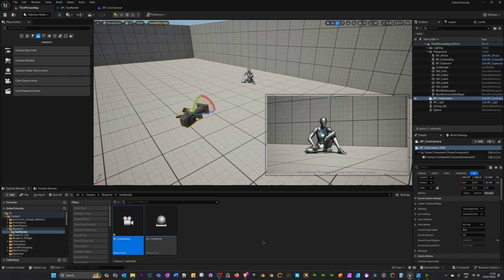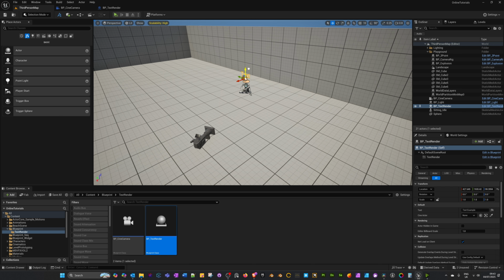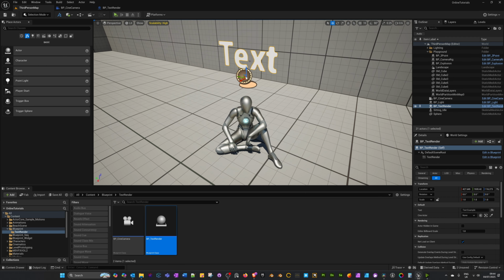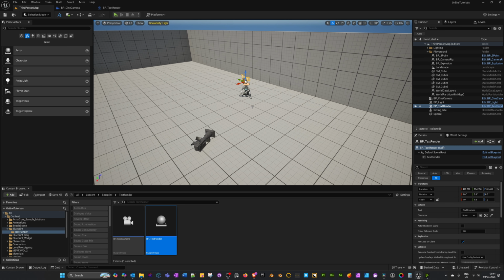And let's go back into our third person map or whatever map or level you're using. Okay, so now we can actually test it. So let's drag in the BP text render blueprint. I'm just going to place it above the character. Now, of course, in your level, place it wherever is most appropriate for your scene. So something like that is fine. We're going to have to simulate the level for this to work.